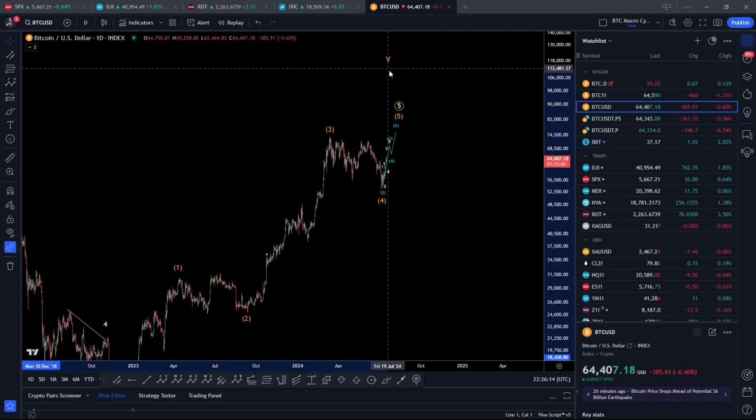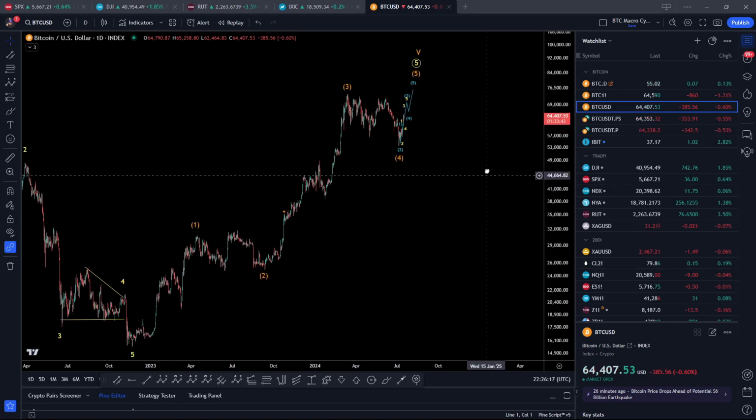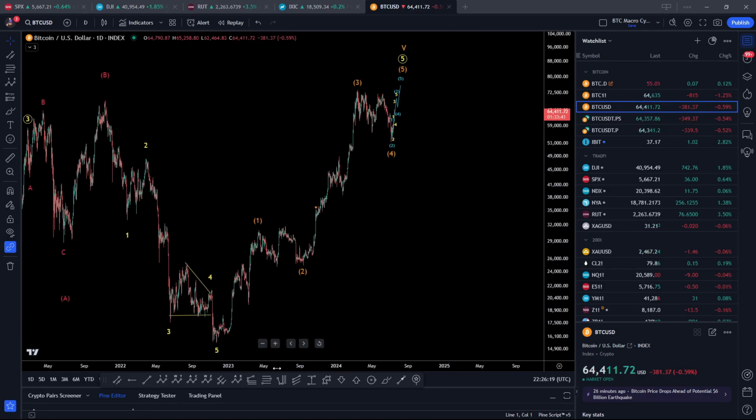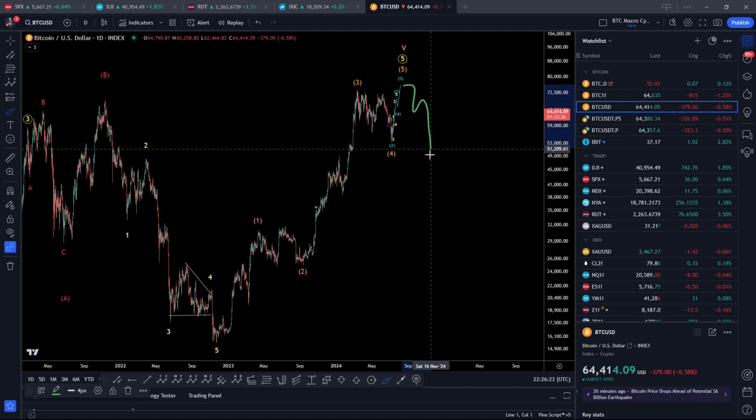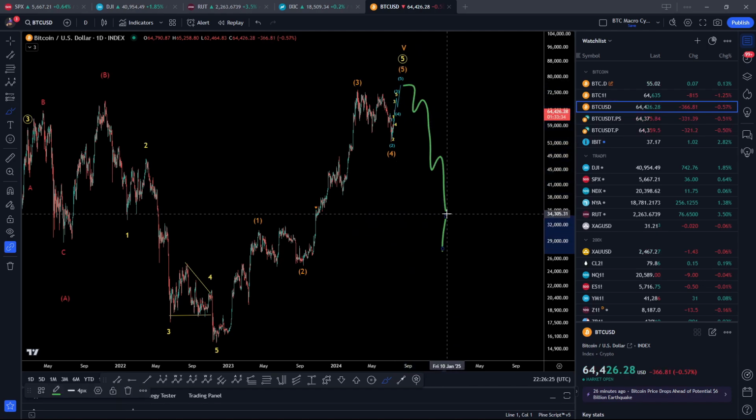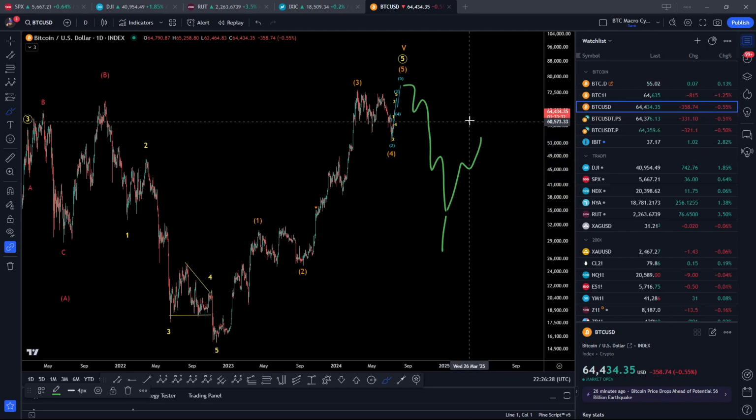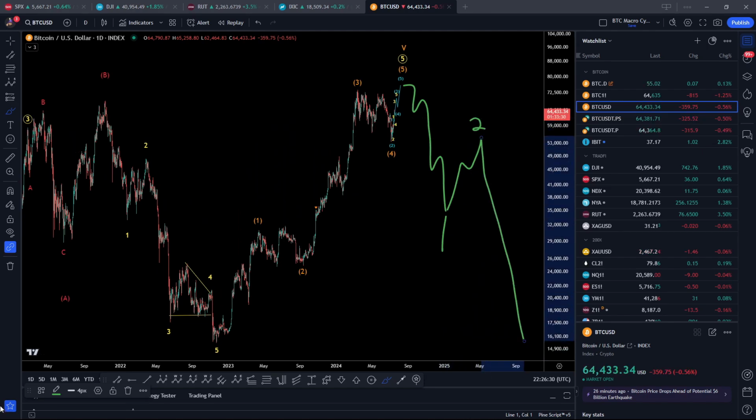Sorry, guys. The last and final fifth wave. Then you get 1, 2, 3, 4, 5, and that's a 1. And then everybody'd be like, the bull market's back. Oh, except it isn't.